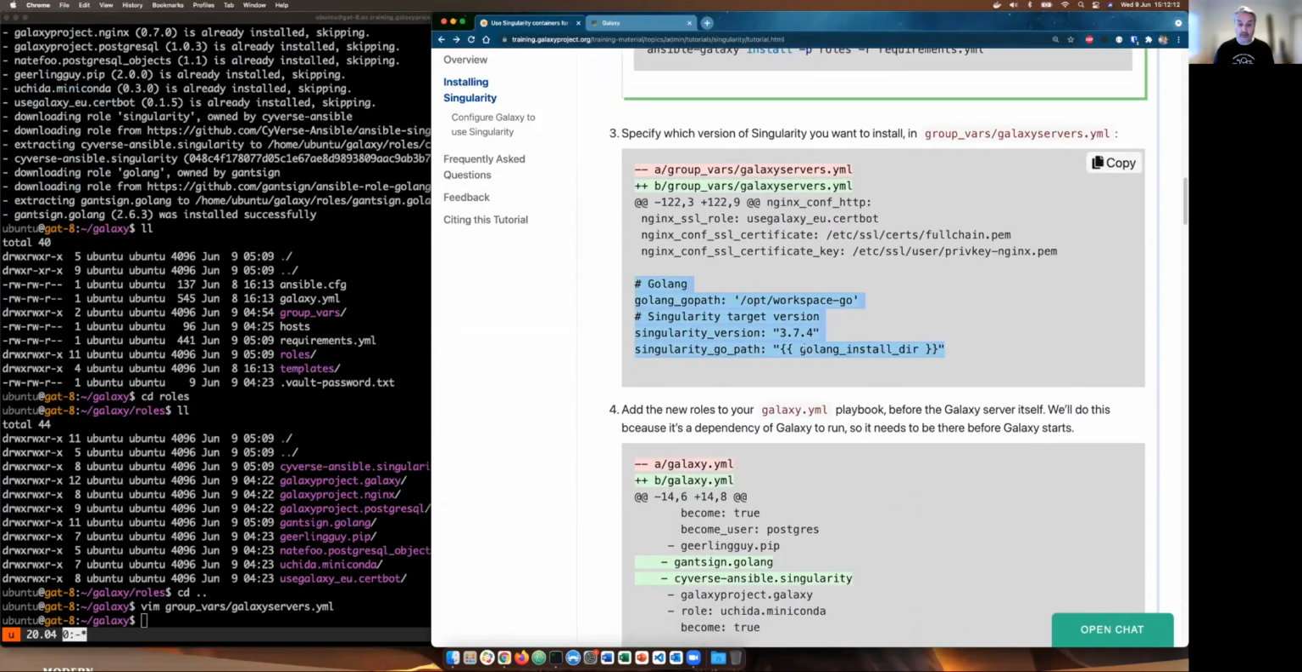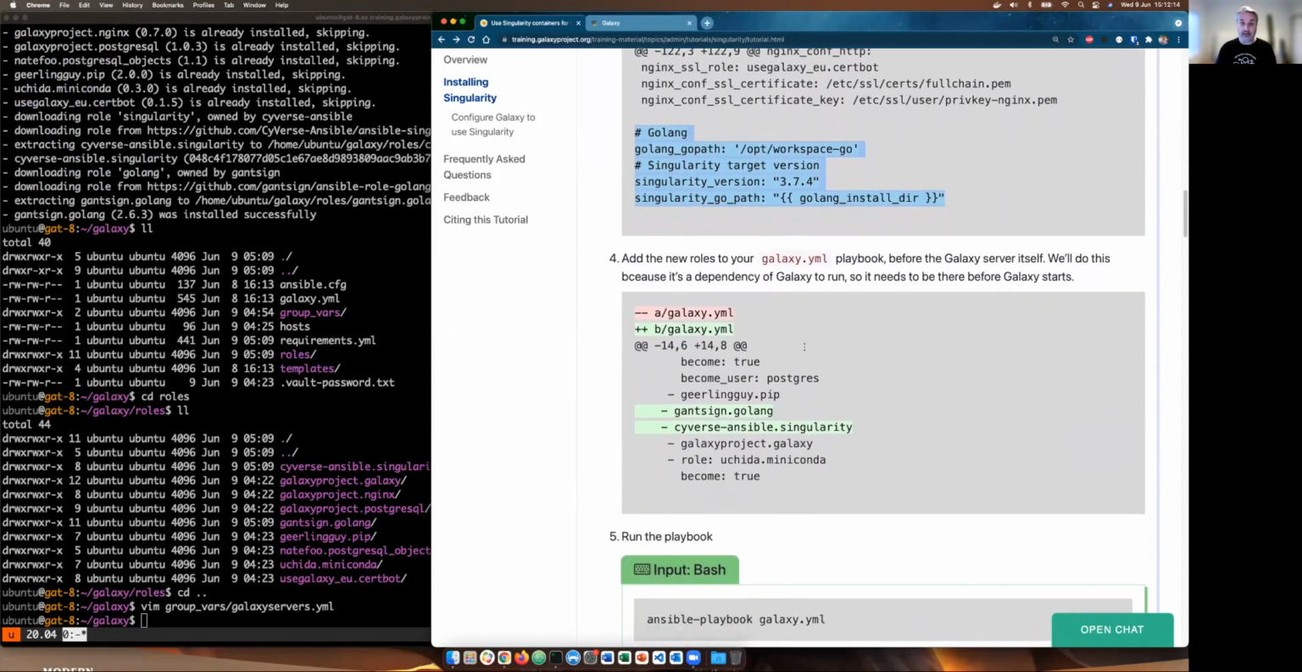And now we need to add these two roles to our playbook. So we're going to do that. We'll open up our playbook and we'll add these two roles. One thing you will notice though is instead of adding them to the end, like we did all the way through the Galaxy tutorial, in this case, we actually need to add them before Galaxy, because Galaxy is going to need to know about Singularity when we rerun the Galaxy role again. Okay, so we need to install Golang first, and then we'll install Singularity. And in this one, it's very important that we get the order correct.